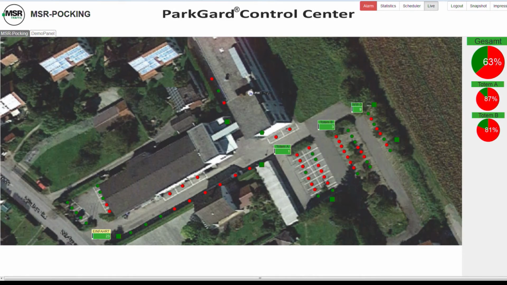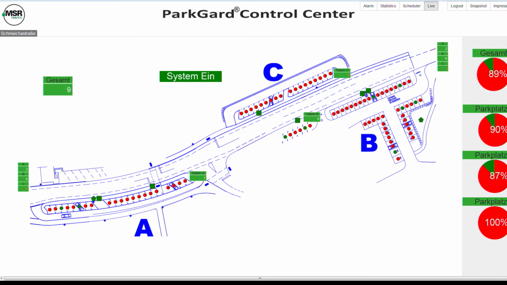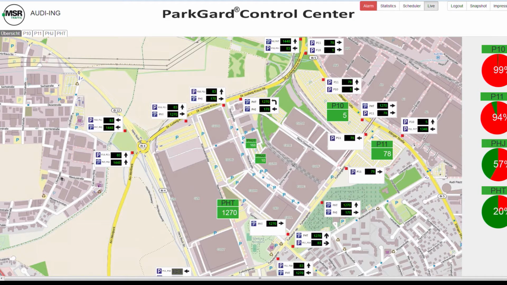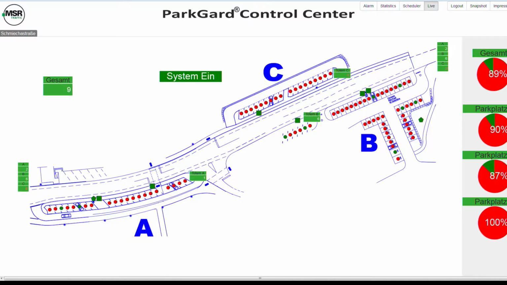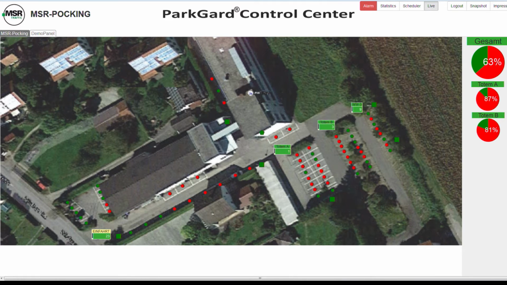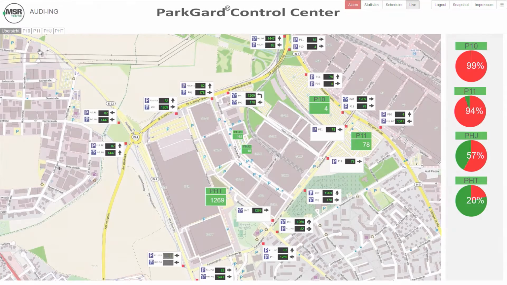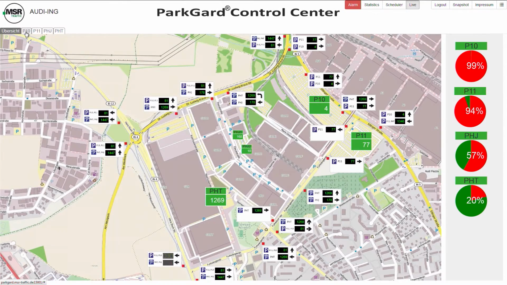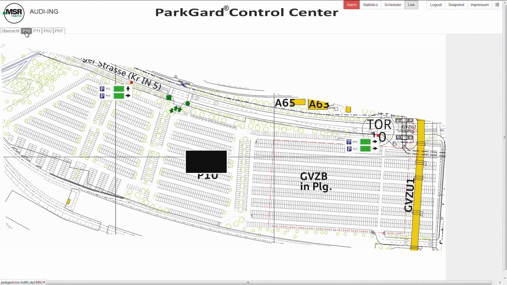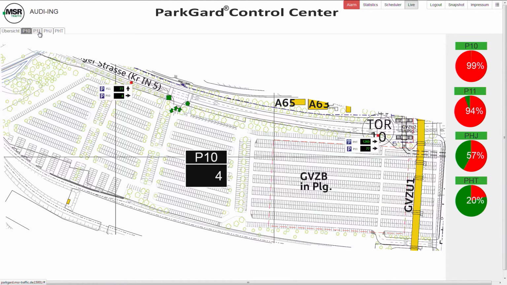ParkGard Control Center is a web browser-based application and is also able to manage multiple projects or individual areas simultaneously. Schematic and satellite image-based mapping help the users orient themselves. Both multi-story car parks and outdoor parking spaces can be managed in parallel on one system. Using the created tabs, the operator has the option to switch between different levels and projects at any time.